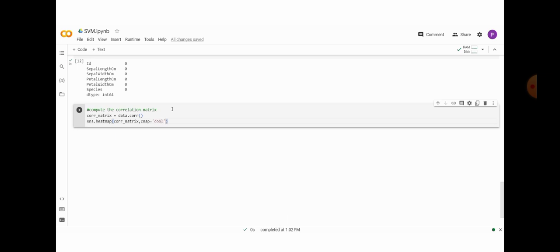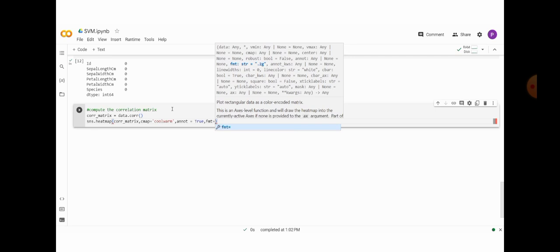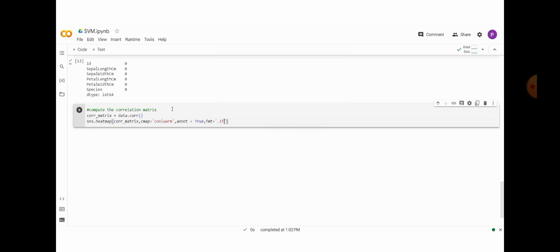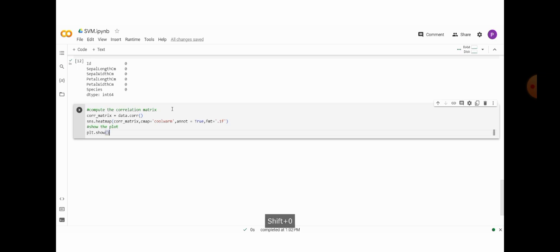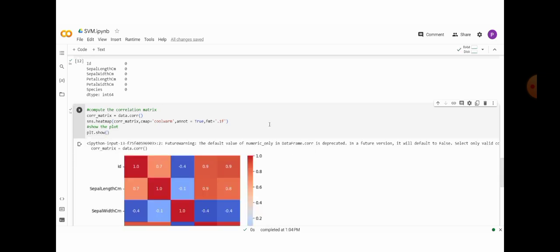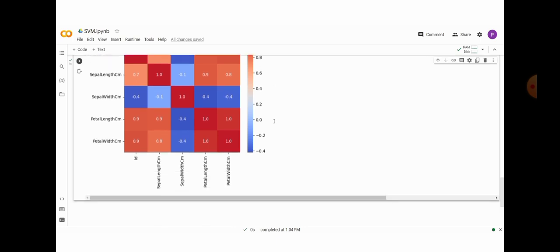Cool warm. And not equal to 2 and then .1f format. Here we show the plot using plt.show function. Here is the heat map for this dataset for this model.